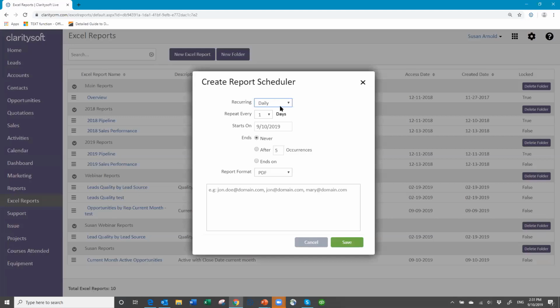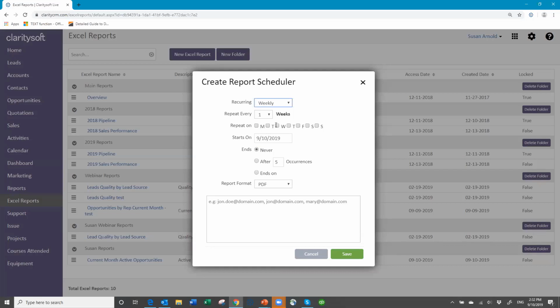and then you can say, I want this to run weekly, monthly. Maybe you want it to run weekly so you can see your progress through the month, how your pipeline changes. And then you can say what day it should run. Should it run every Monday morning? Should it run every Friday? What do you want? When do you want it to start? When do you want it to end? Never means it goes on forever.